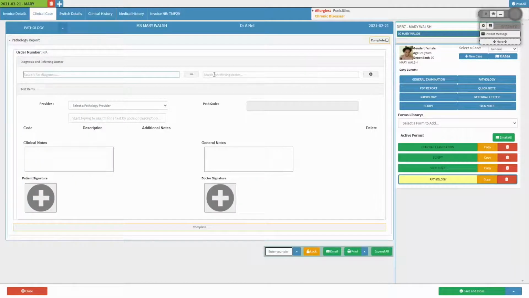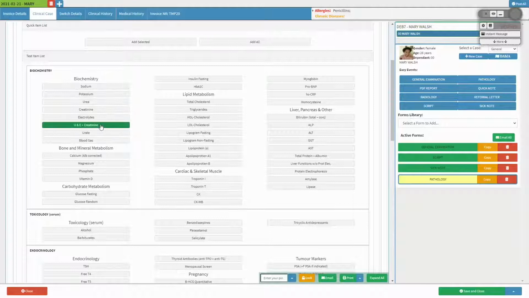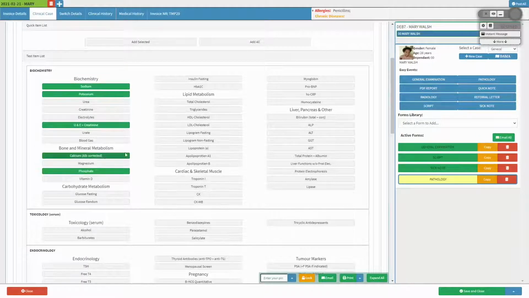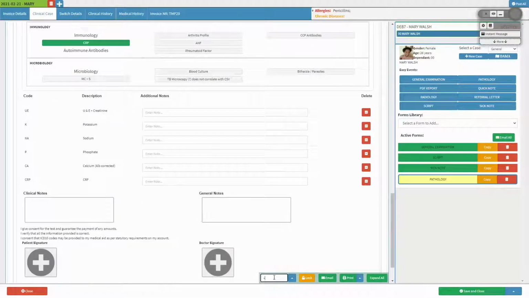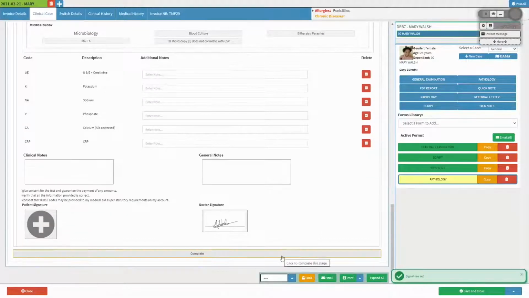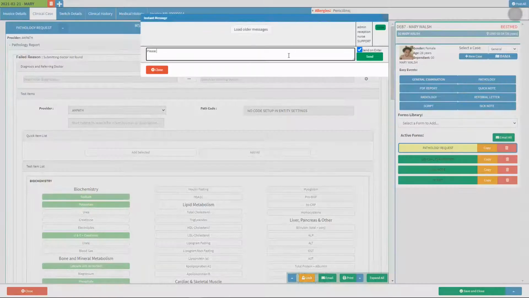The last form that Dr. Nell will be completing is a pathology order to investigate kidney function and possible causes of chronic dehydration. The doctor can easily make electronic orders and receive results from the four major pathology labs. Dr. Nell IMs the nurse to come fetch Mary to do a drip procedure for her dehydration.